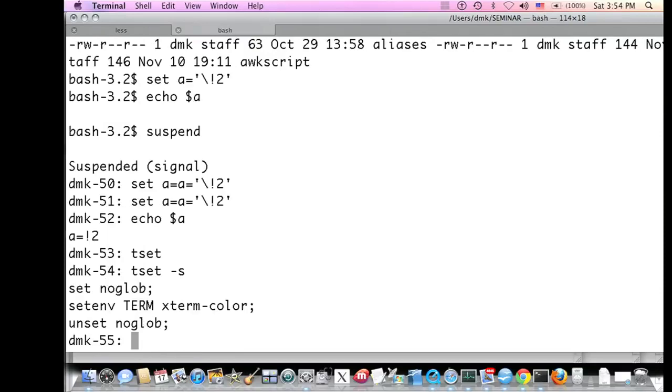Okay. Now, set term xcolor. We already know that the term was set that way, so that didn't change it. That's the way we'd want to do it. But notice that this command, tset minus s, just output these commands. It didn't run them. It output them. So this is intended to produce commands which will then be run.